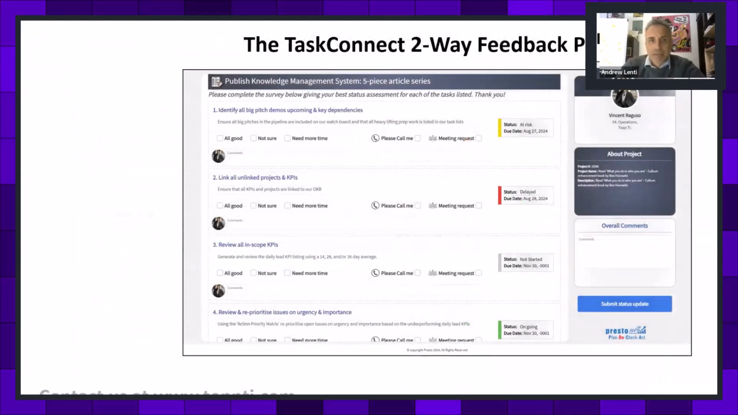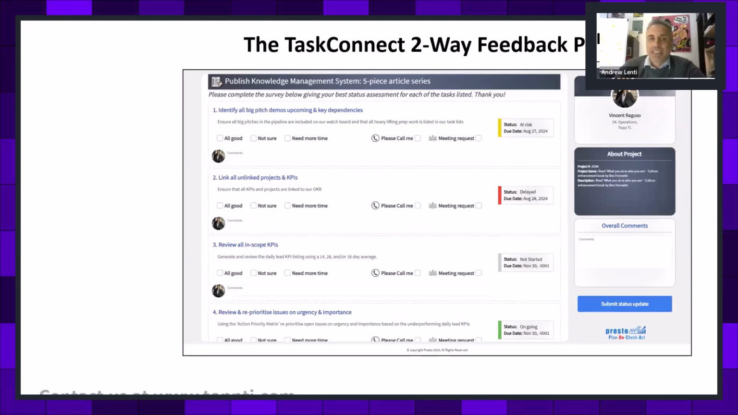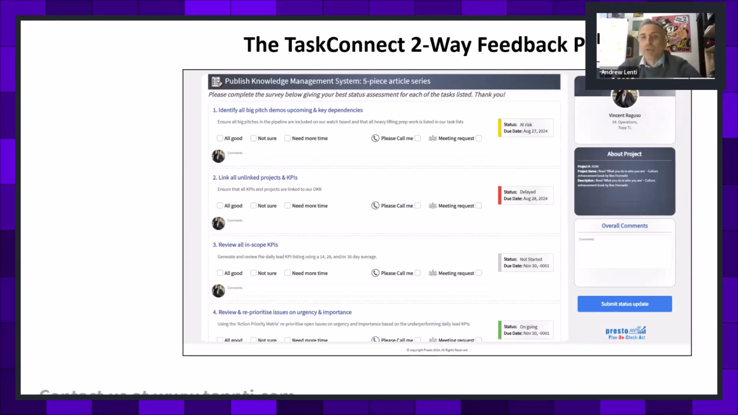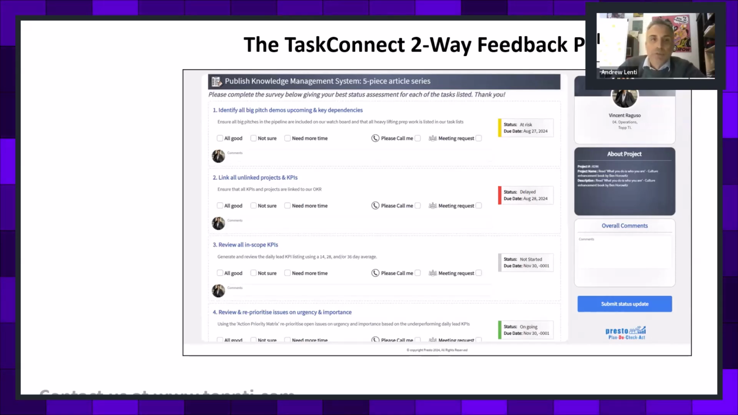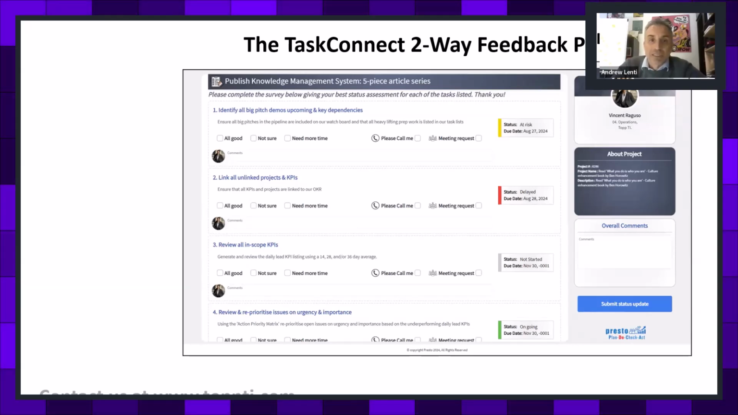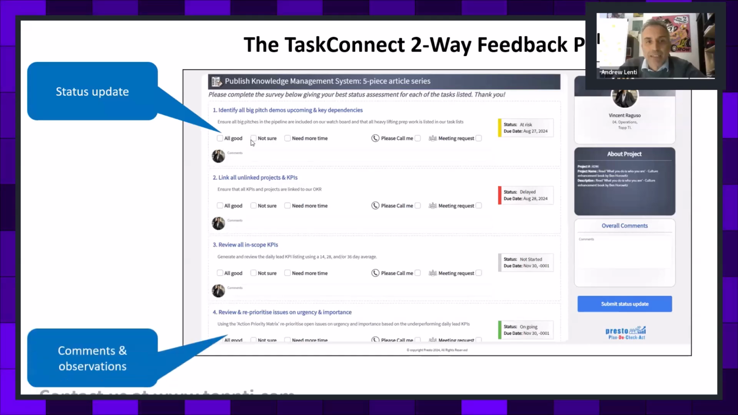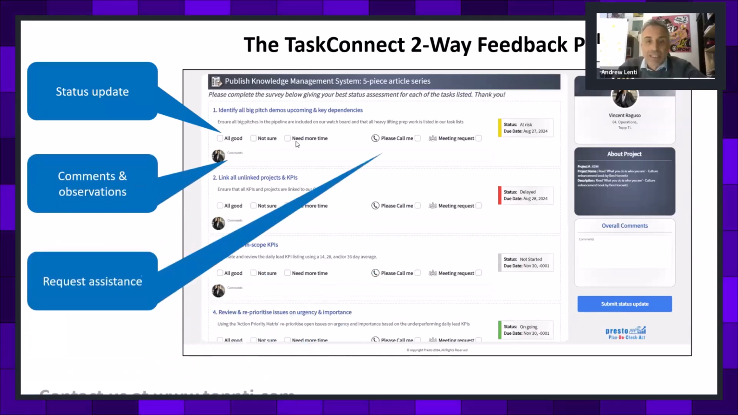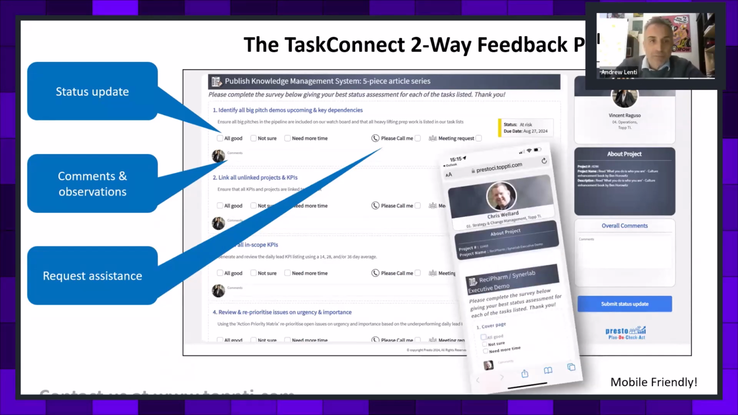But what I wanted to show you, what I mentioned earlier, if at this point in time you wanted to get a status update from people, you can easily just send them what we call this 2-way survey feedback panel, which we call Task Connect, which will be an email somebody's going to receive, and all they have to do is click on it, either on their phone or on their laptop, and they're going to access this survey panel that allows them to give you a status update, allows them to put comments, and allows them to actually request assistance if they need it. And this is available from a desktop, a laptop, or from your mobile phone.